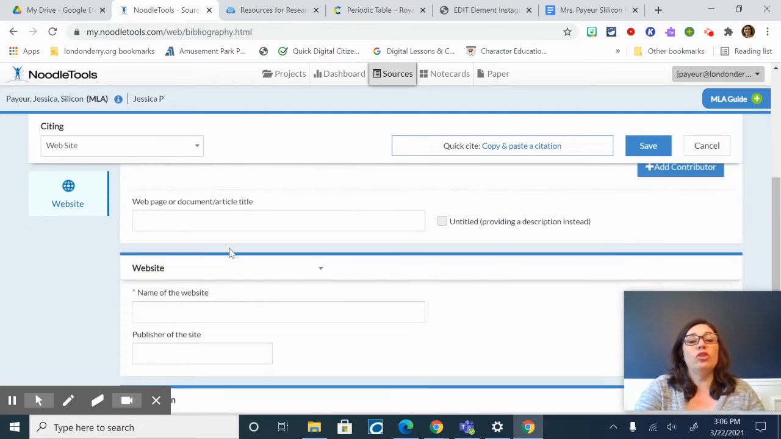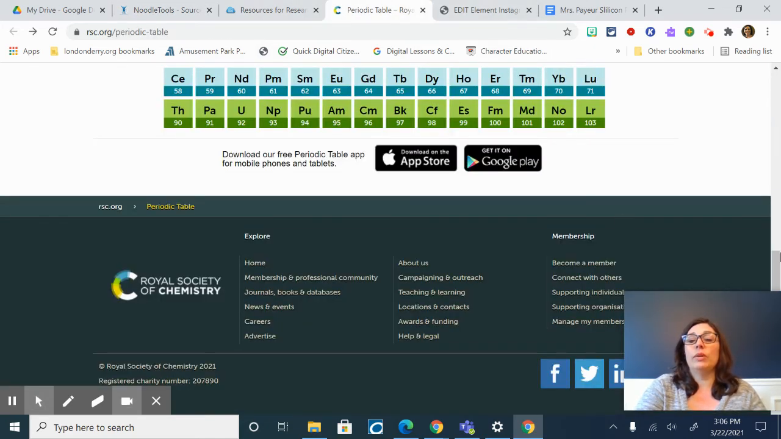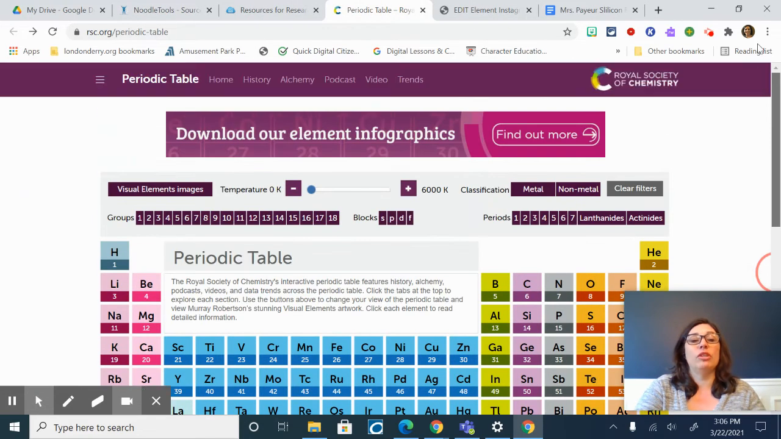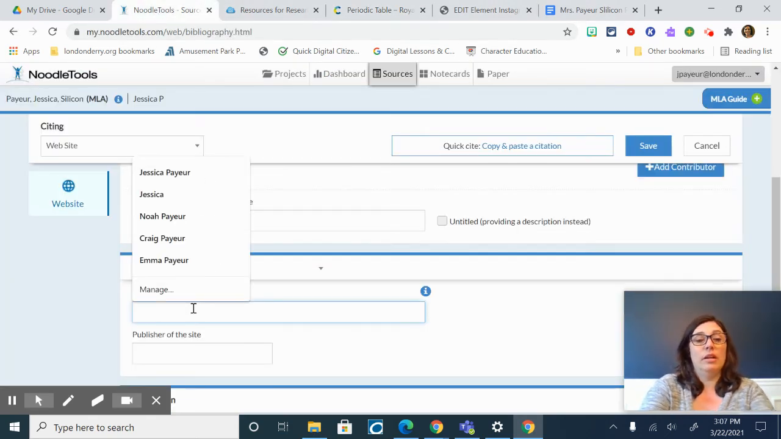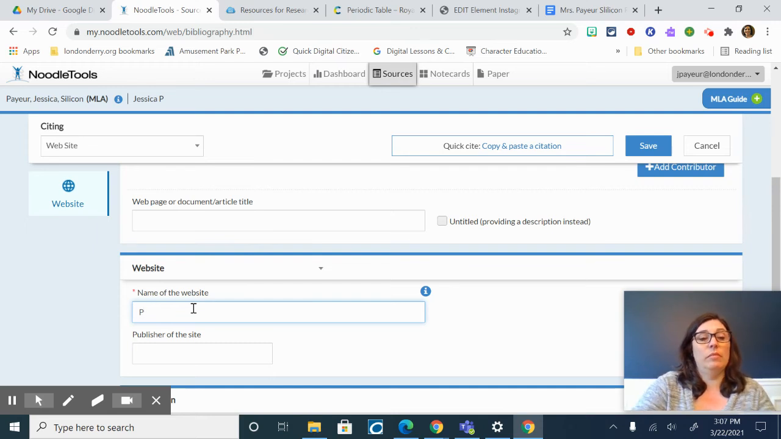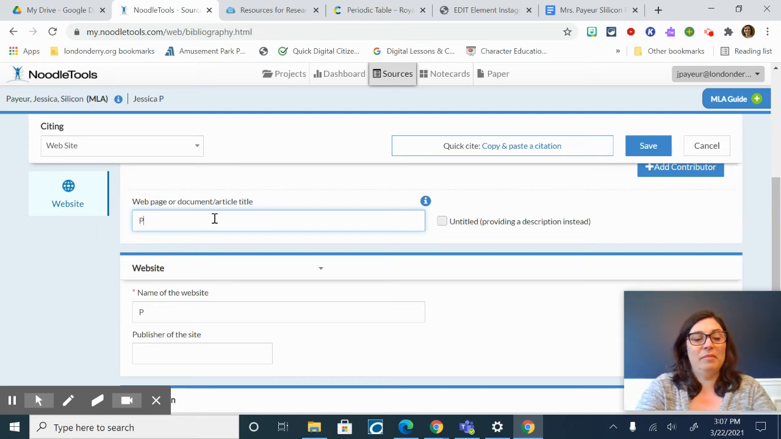The web page or document article title is usually at the top. So we look to see what the title of this web page is. The title of this is Periodic Table. Sometimes you can copy these things, sometimes you cannot. Usually it's not that hard anyway. Oh, I'm sorry, I'm putting it in the wrong page. And I can't type today. So you just type that in, okay?